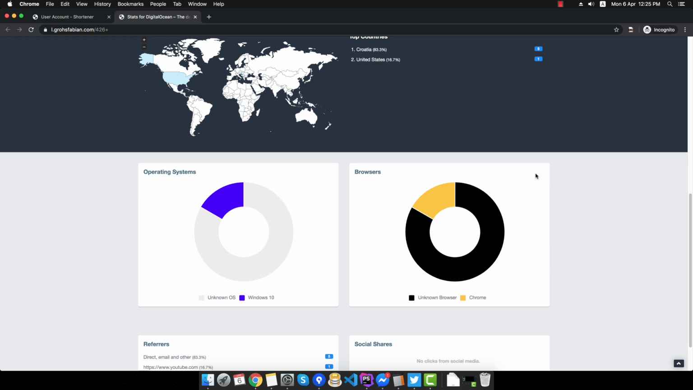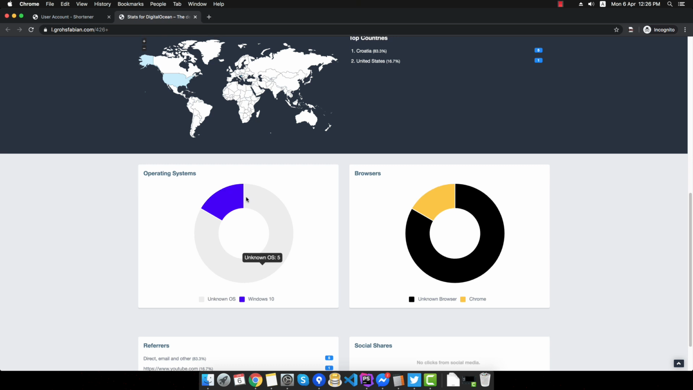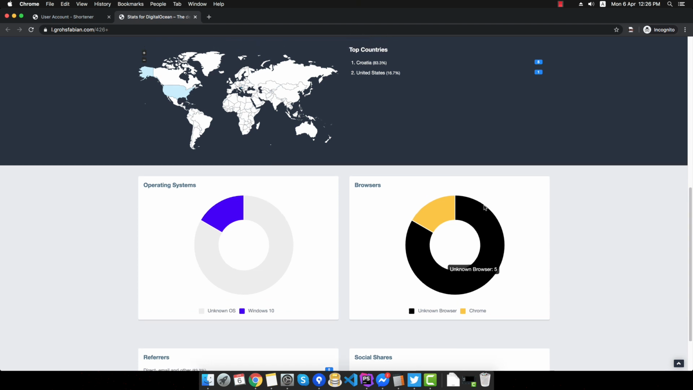I feel like there are a lot of extra features in the product which I would easily exchange for better statistics. Also, a problem that you can also see is the fact that the parser detects the browser and the operating system pretty improperly, because from 6 clicks only 1 is detected as Windows 10 and the rest are unknown. And also again from 6 clicks only 1 is Chrome, the rest is unknown, which is a bit odd.